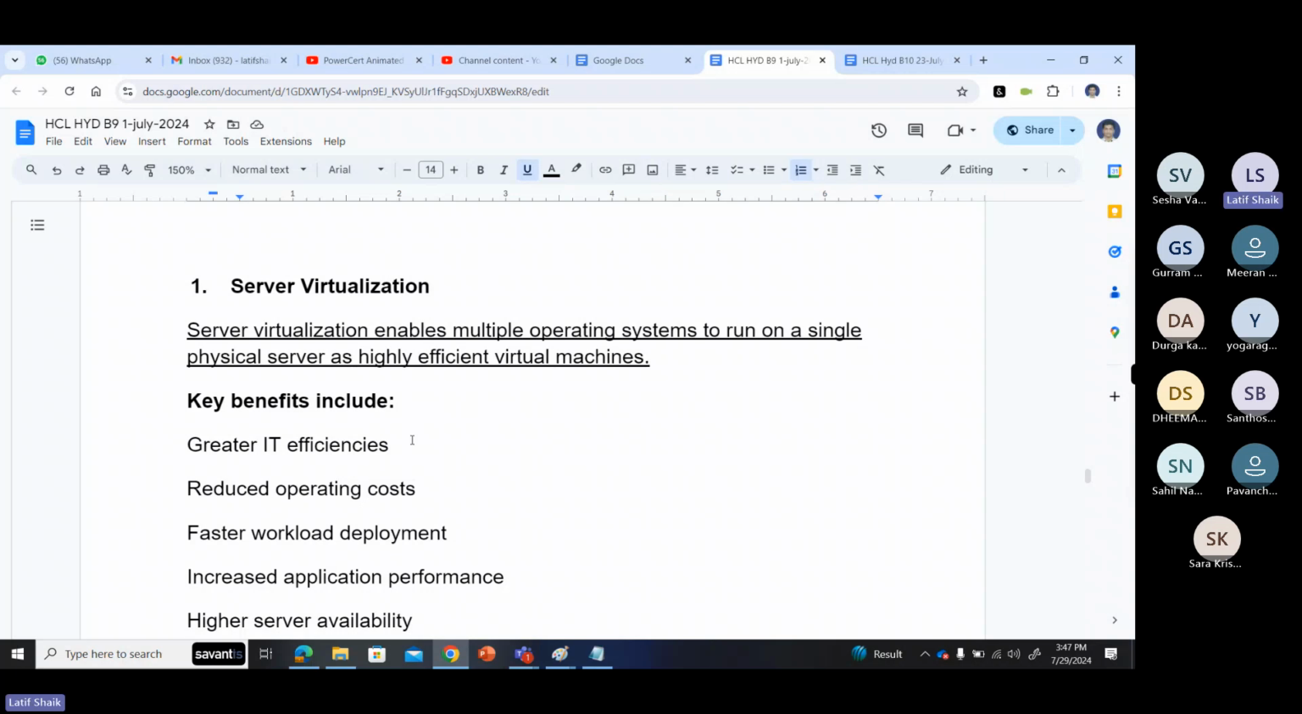So like that, not only one single OS. On one machine you install Linux, on another machine you require, you install Unix. On another machine you require Windows, then you install Windows there. On another machine you require some other type of Linux like Ubuntu, then you can install that. So that is how virtualization enables multiple operating systems to run on a single physical server as highly efficient virtual machines.